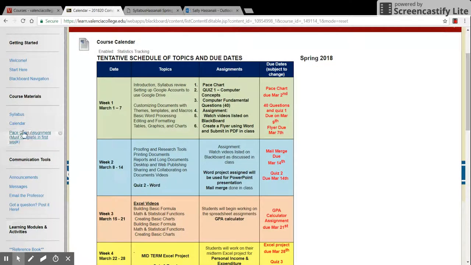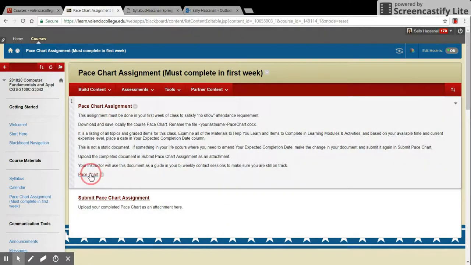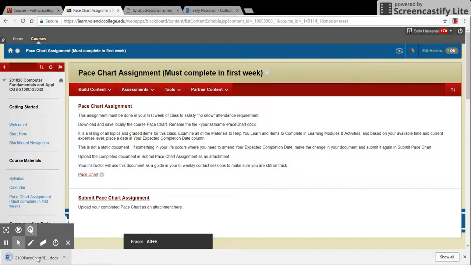Now, this is the first thing that you need to complete, your page chart assignment. When you click on the page chart, you've got another window that opens up and it's down here.